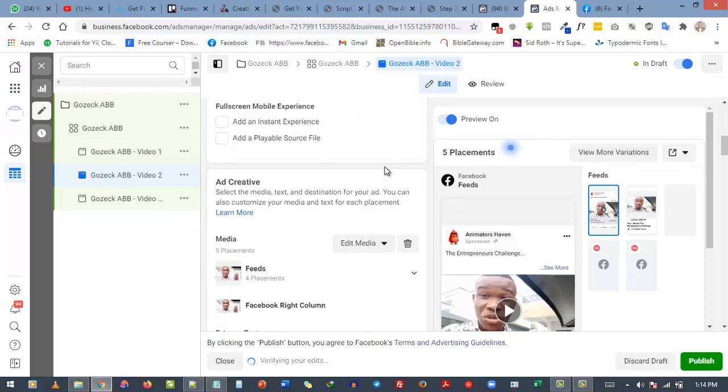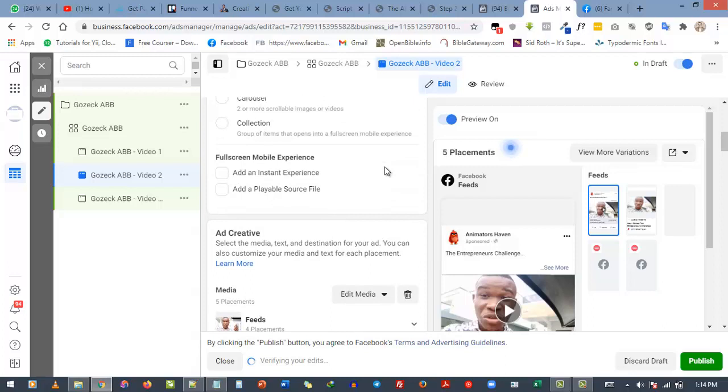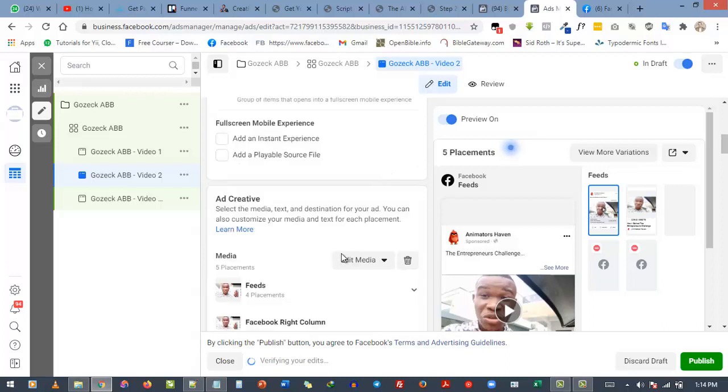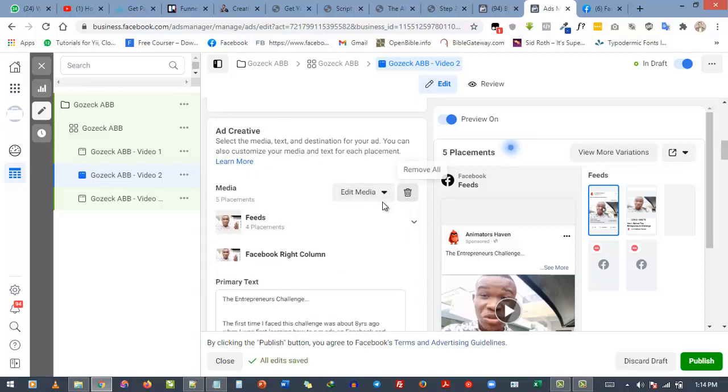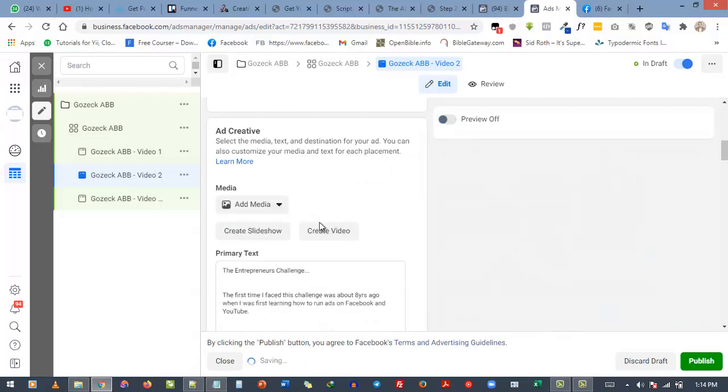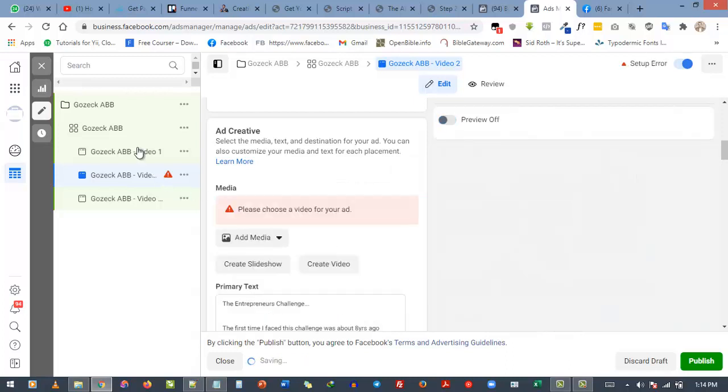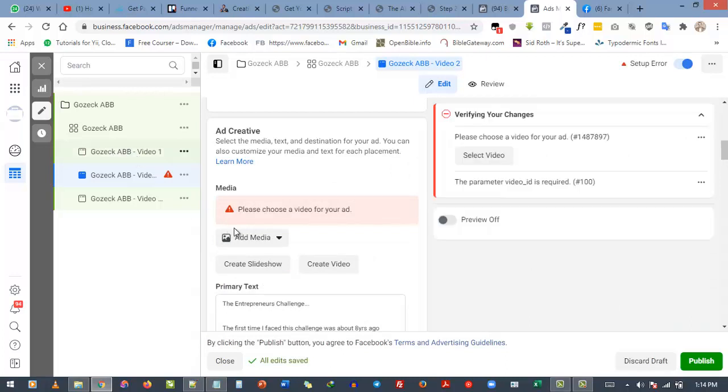All right. Edit media. I could actually remove the media. Like for this ad, I don't need that media. I want to put my own media. The media is still there for video 1, but for video 2, I'll come here, add media, add video.